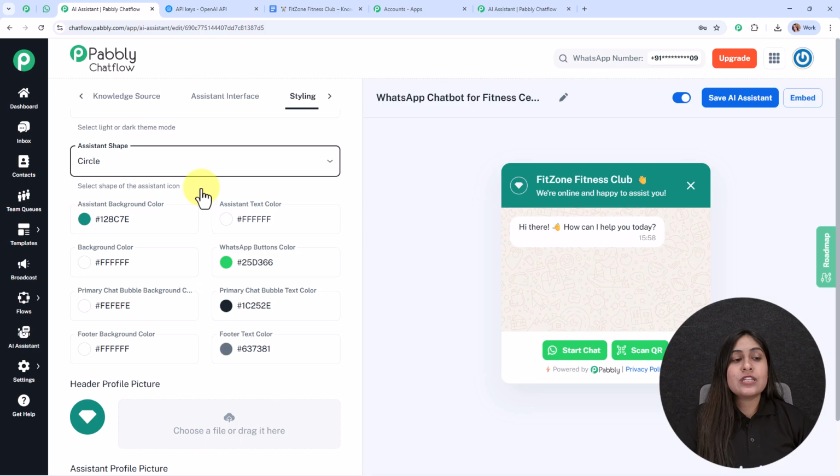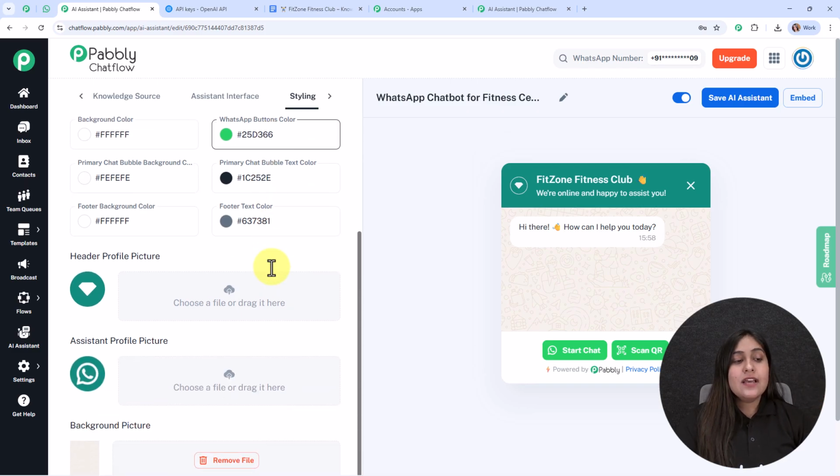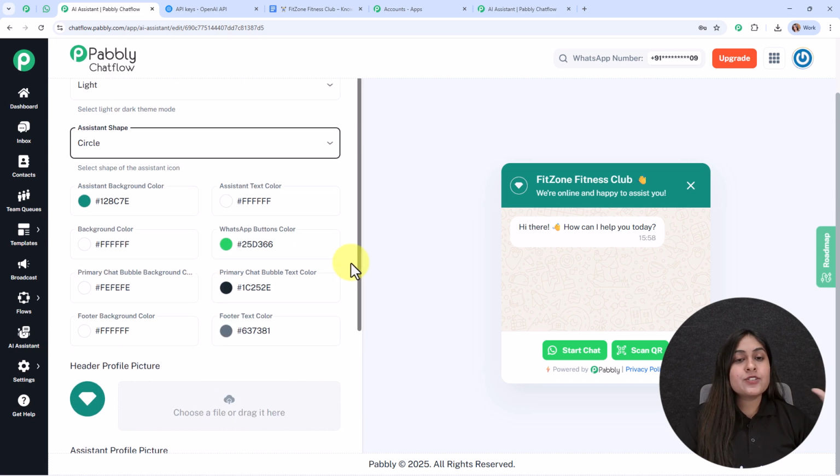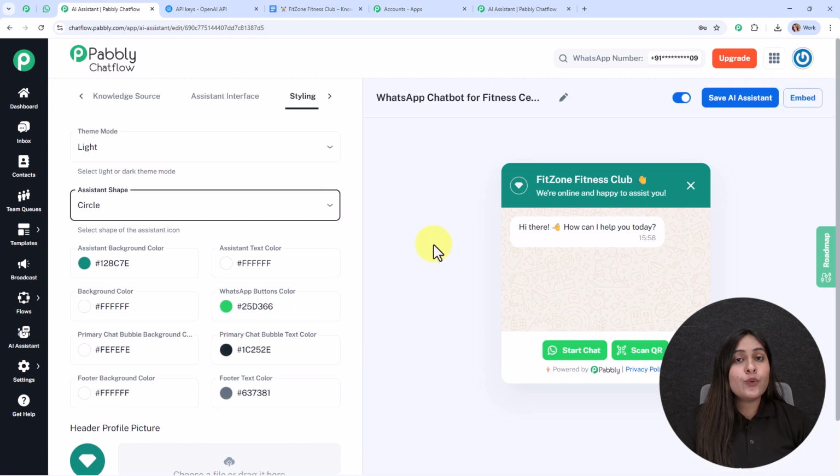Then you can also change the assistant background color, assistant text color, background color, WhatsApp button colors, and many more. For now I have used the basic ones, but you can update it accordingly. Then you can add a header profile picture, assistant profile picture, and a background picture as well. For now I have not uploaded any media. Alright, this was the entire process to create a WhatsApp AI assistant for your own business.